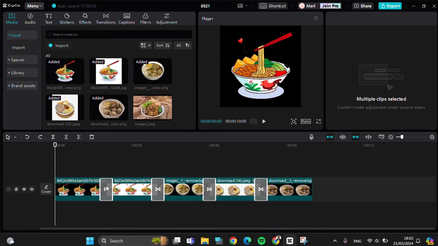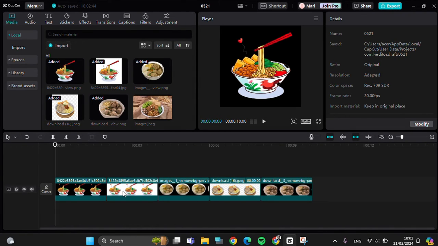Then we just need to right click on our touchpad or mouse. Then we can simply click on delete, or you can also click the backspace button on your keyboard. And here I'm just going to click on delete. Okay, and now as you can see, all the transitions I have applied to my clips have been removed.